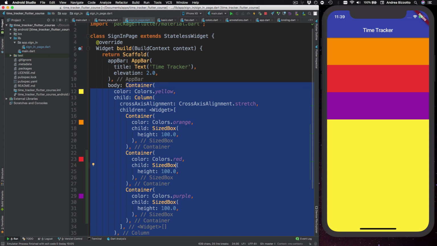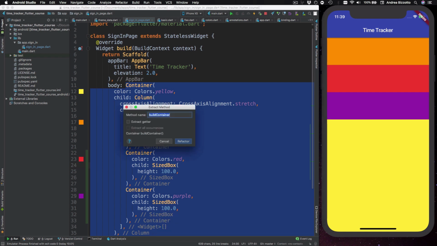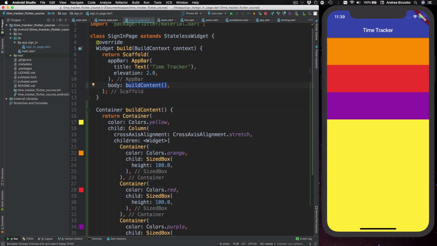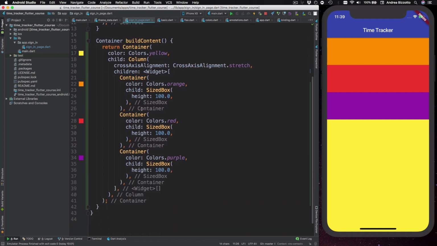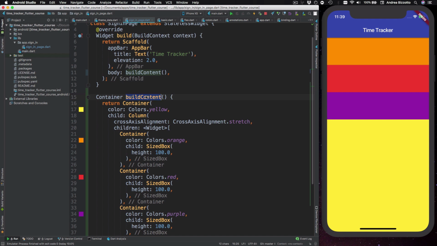Then I'm going to use a new command which is called extract to method, and in my system I've mapped this to Alt-M. So when I press that, I get a little dialog which asks me to choose a method name. So I'm going to call this build content. And when I press enter, all the code that I had selected has now been placed into a new method called build content, and this method is now called from within the body of my scaffold.